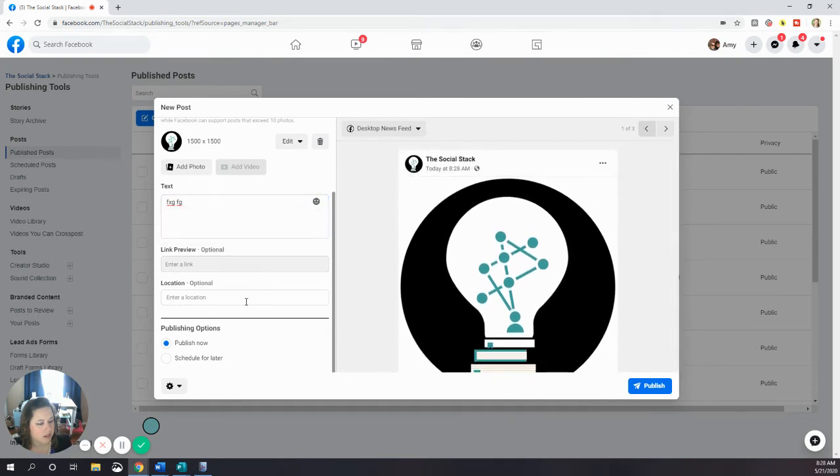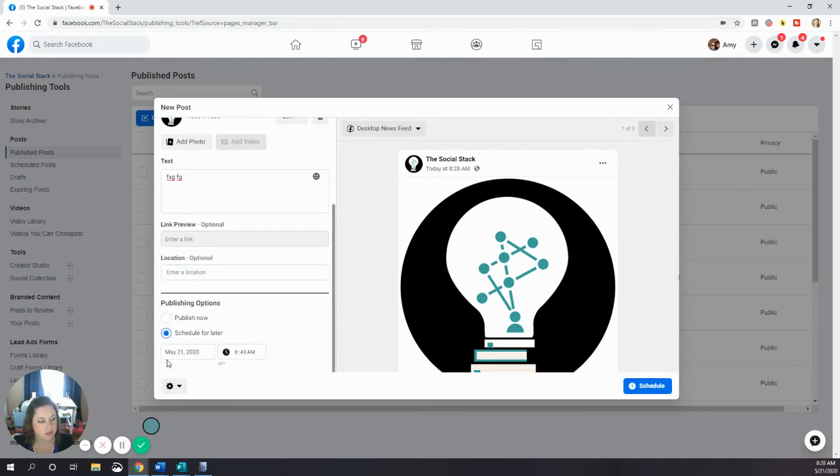And if you want to add a link or tag your location, you can do that. You can go ahead and hit publish now. So if you do want it to go live right now, you hit publish. If you want to schedule it to go later, click schedule for later, and then you can pick your date and time here and hit schedule. I'm not actually going to schedule this, I just wanted to show you guys how to do it.